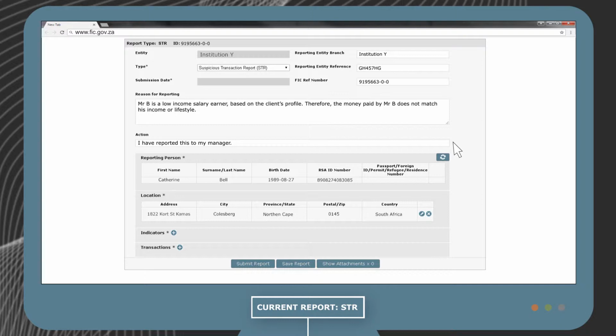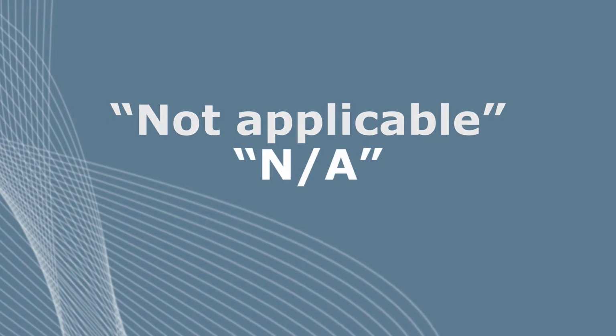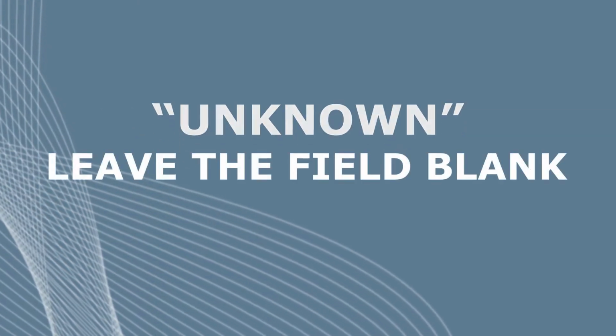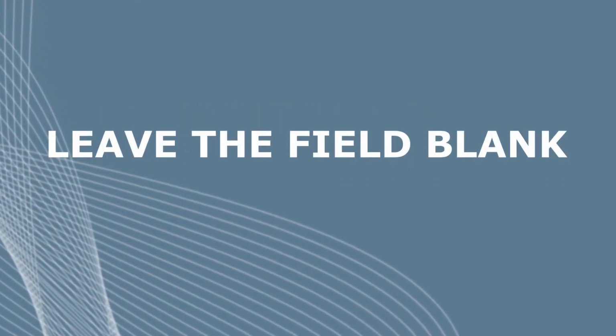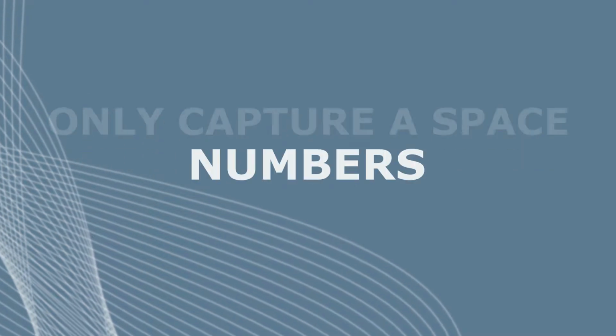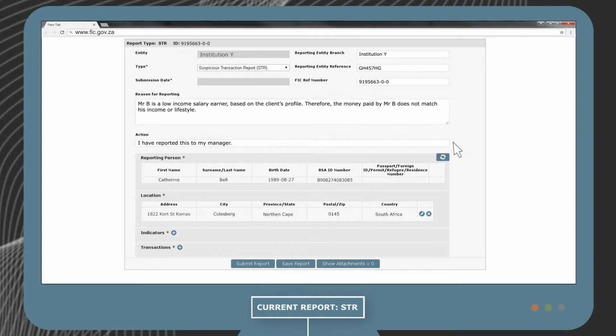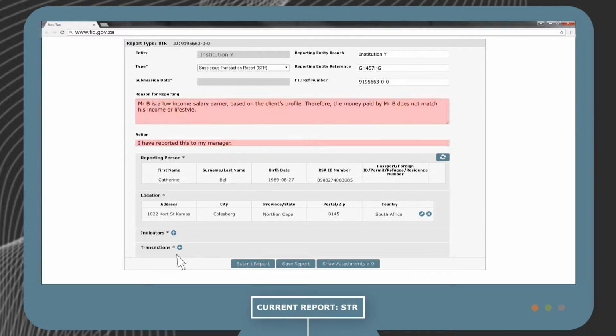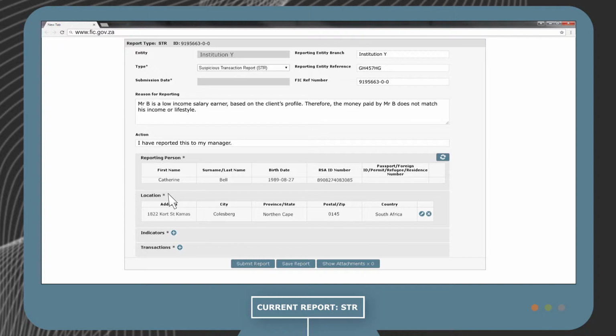Your report will also be rejected if you complete these fields with not applicable, NA, unknown, leave the field blank, or only capture a space, numbers, or any other special characters. Also note that all information relating to the transaction must be captured in the transaction section of the STR and not in the reason and action fields. The location field is the address of the reporter. This is automatically filled in.